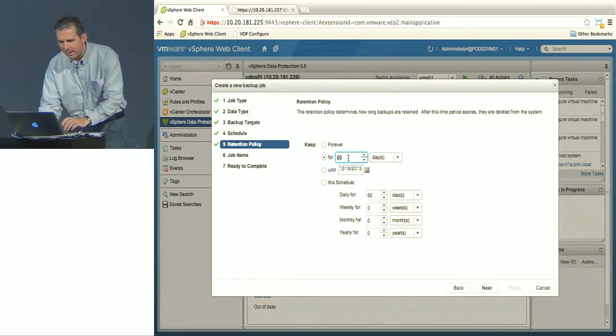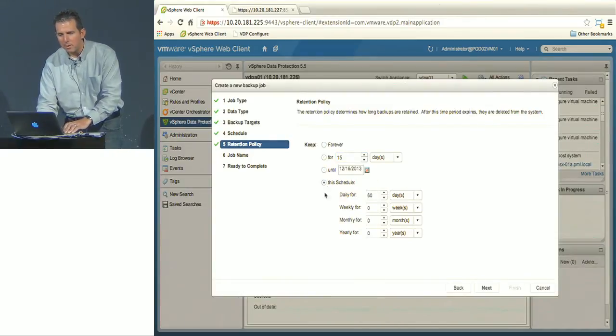In this case, I'm just going to keep this backup data for 15 days. I don't need to keep it around that long. I can also keep till a specific date and time, or I can even do a custom schedule if I want to as well. So maybe I keep daily for 60 days, and maybe I want to keep monthly backups for 8 months, whatever that number might be. Again, I'm just going to do 15 days.